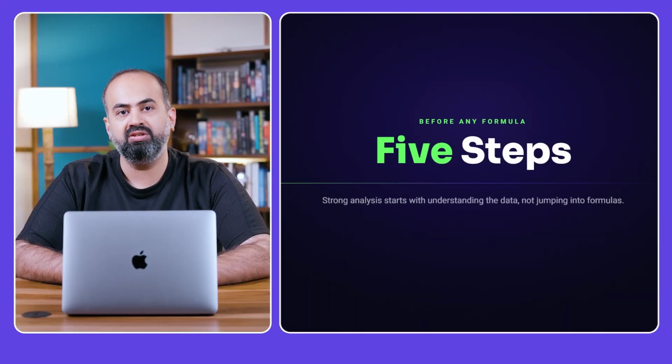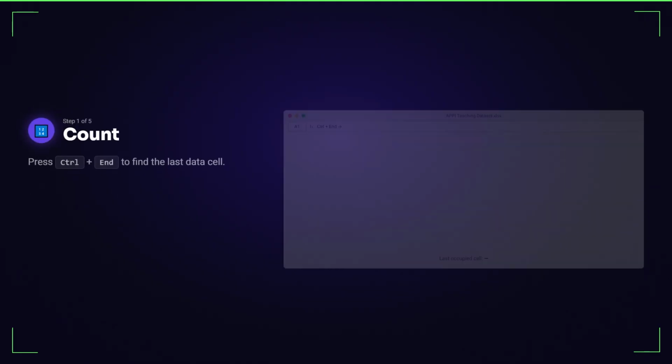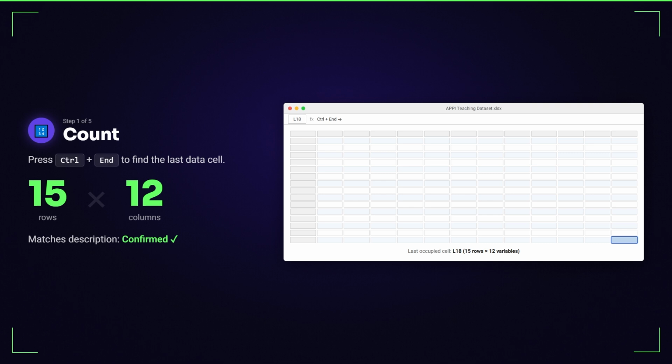Before you calculate anything, you need to read and understand it. One should follow the following 5 steps before running a single formula. Step number 1. Count. Use Ctrl and End to find the last row and last column. Does it match the dataset description? If you are on Mac or working on any other operating system, please refer to the guide for shortcuts which is available with the video.